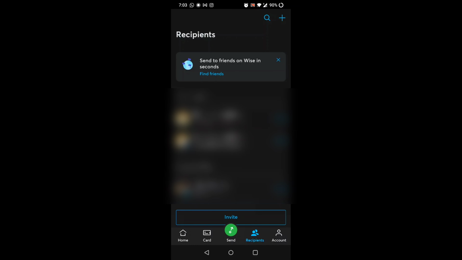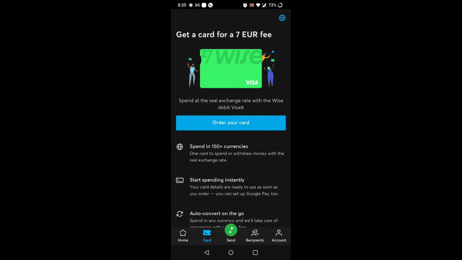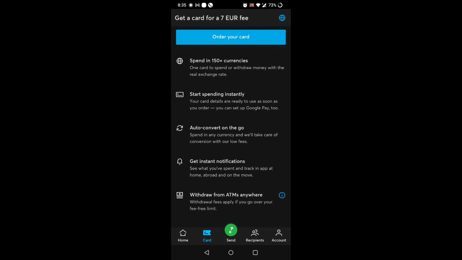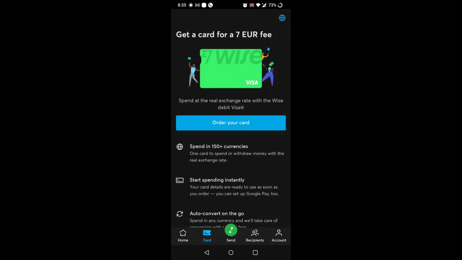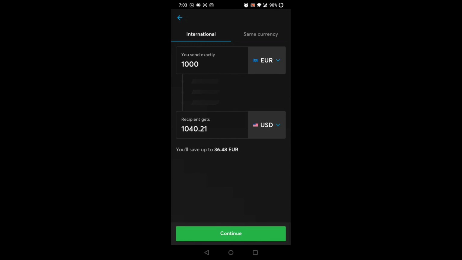On the recipient tab, we can see the people we have sent money to. On the card tab, we can see the benefits of using the card. We can order this card at a €7 fee, and we can use it in 150 plus countries, and the conversion charge will be minimal and it will be fast. By clicking on the send option, we can send money to other countries.